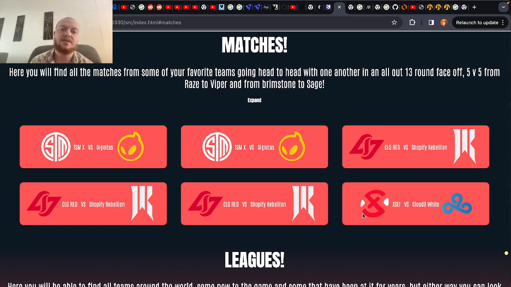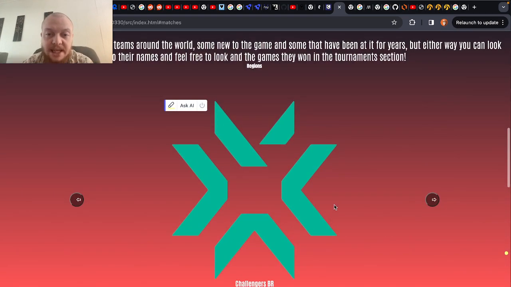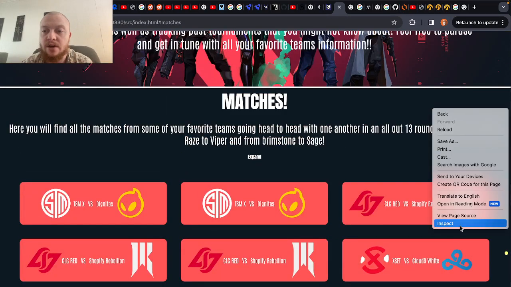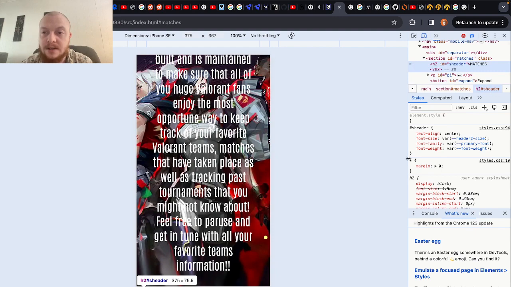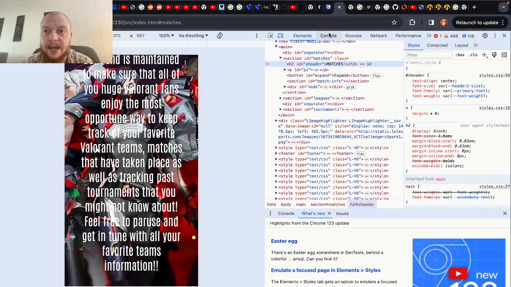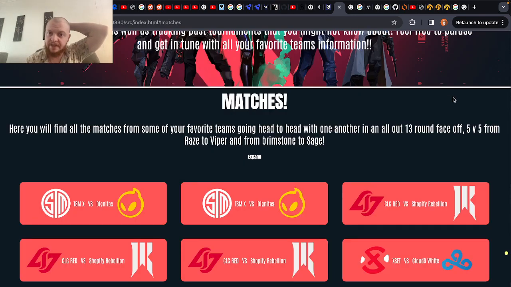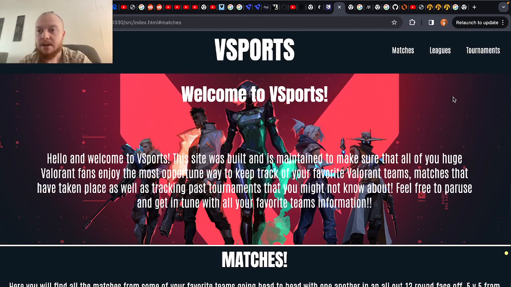This one actually has a fetch and store VODs. This one has a fetch and store leagues. And this one has a fetch and store tournaments function. Now, if you go ahead and click on inspect and view it, here's the fun little bit. You can go to your console at any given point in time. I don't know why it's having a 404 error out of nowhere, but it'll let you know that the VODs, the leagues, and the tournaments have all been stored inside of local storage to then be called upon at any given point in time.